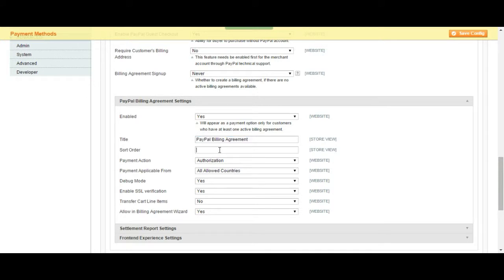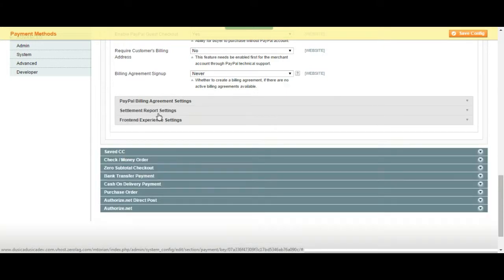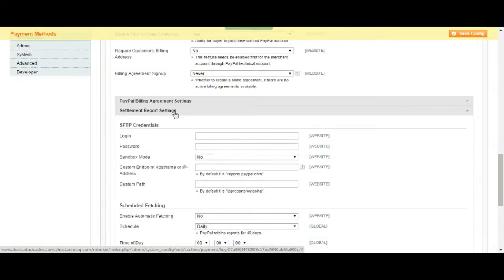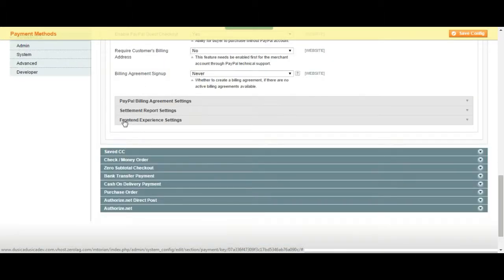The title, the sort order, debug mode. I mean, we probably don't have to make any changes here. It's all up to you. Once again, settlement report. We're not gonna click on anything over here.